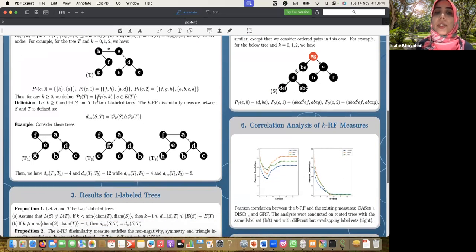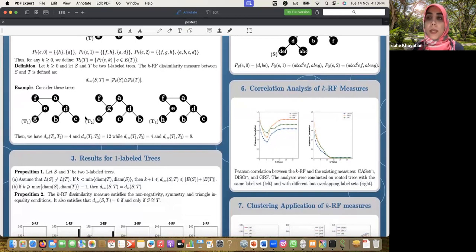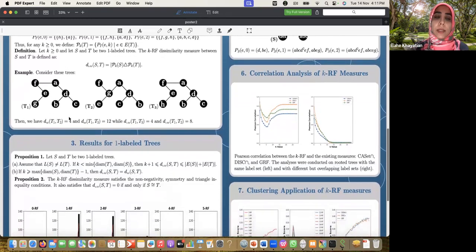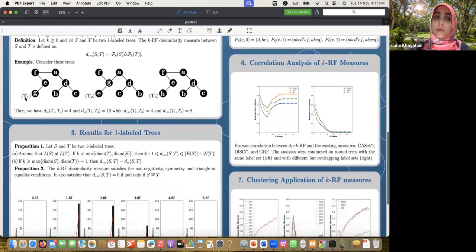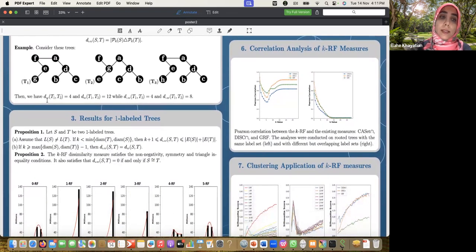Then we collect such edge-induced pairs, and we define the KRF dissimilarity measure between two one-labeled trees as the cardinality of this symmetric difference. Then we have an example. Intuitively, T1 and T3 are more similar than T1 and T2, but we can see that the RF measure of T1 and T2 is less than the RF measure of T1 and T3, while we have an opposite result when we compare them via 1RF.